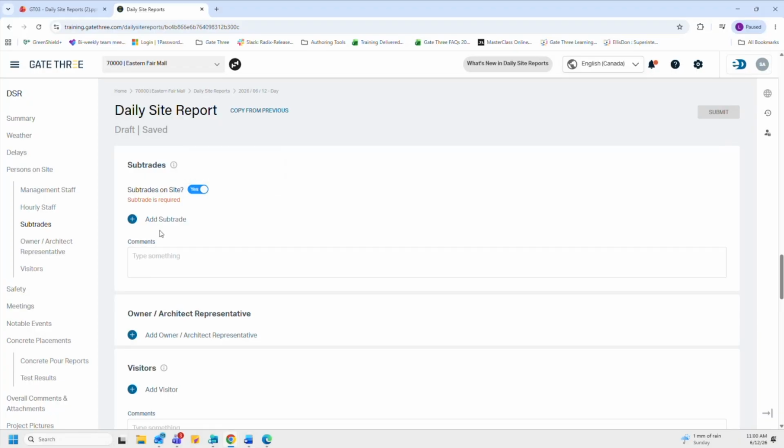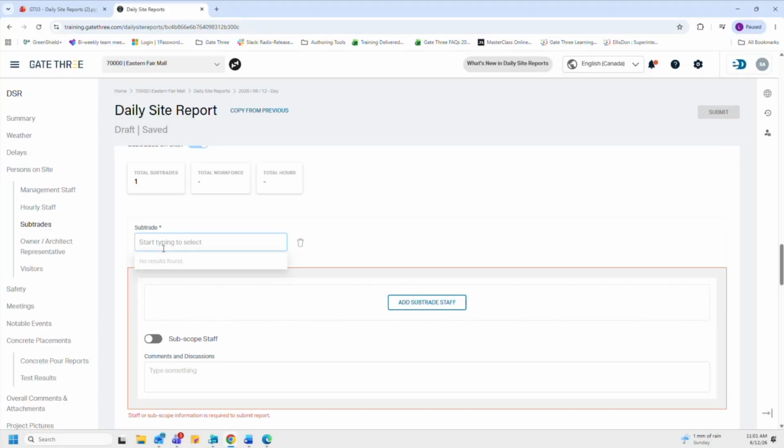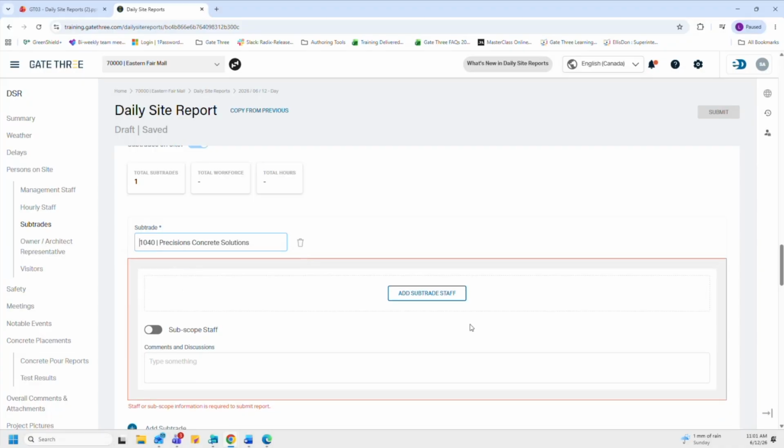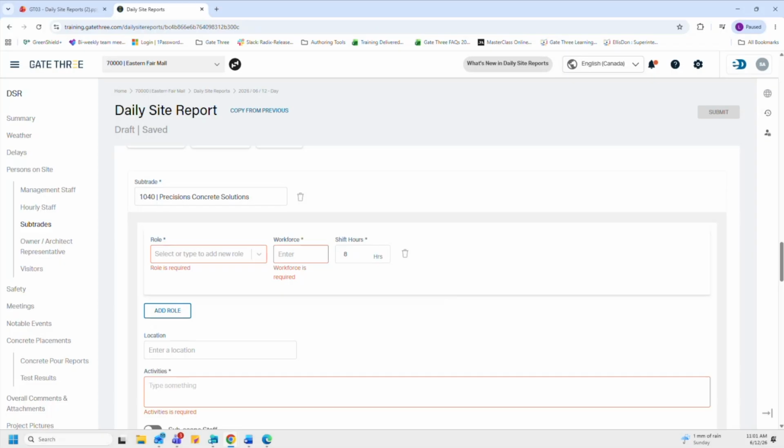So let's go ahead and add a subtrade by clicking on this plus icon. And again, we see that there is this tally, similar to the hourly staff, that is being kept for us. Now, for subtrade here, I can click or type in the company that is associated to our project and the subtrade that I want to enter, which is Precision Concrete Solutions. And then to add subtrade staff, I will click on this button over here, and then I can begin adding the subtrade staff. So let's indicate the role.